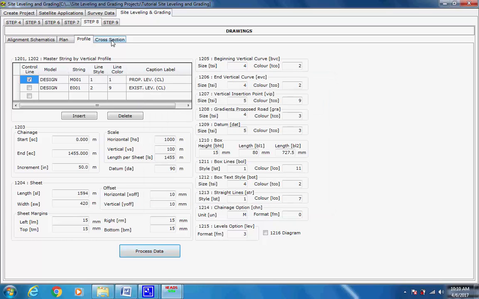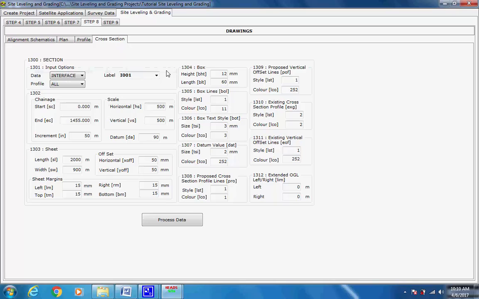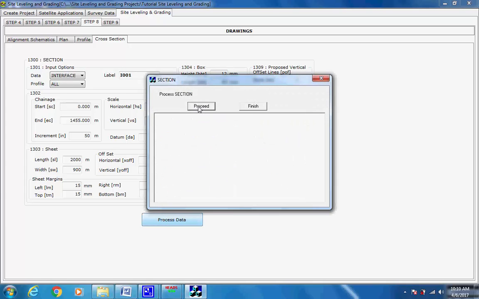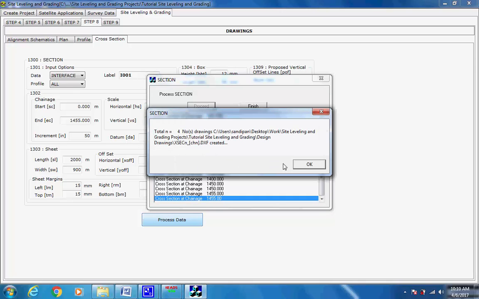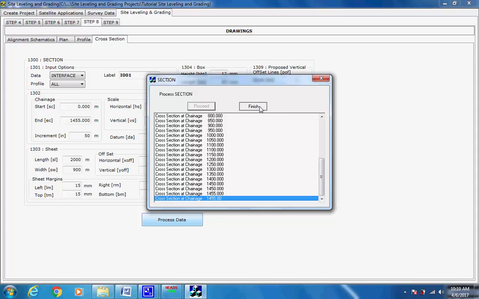Under tab page step 8 select cross-section to create cross-section drawings for proposed leveled and graded ground platforms along the proposed control line. Click on button process data. As the process dialog box comes click on button proceed. As the process is over the message comes to inform about the output drawings. Click on buttons OK and finish.